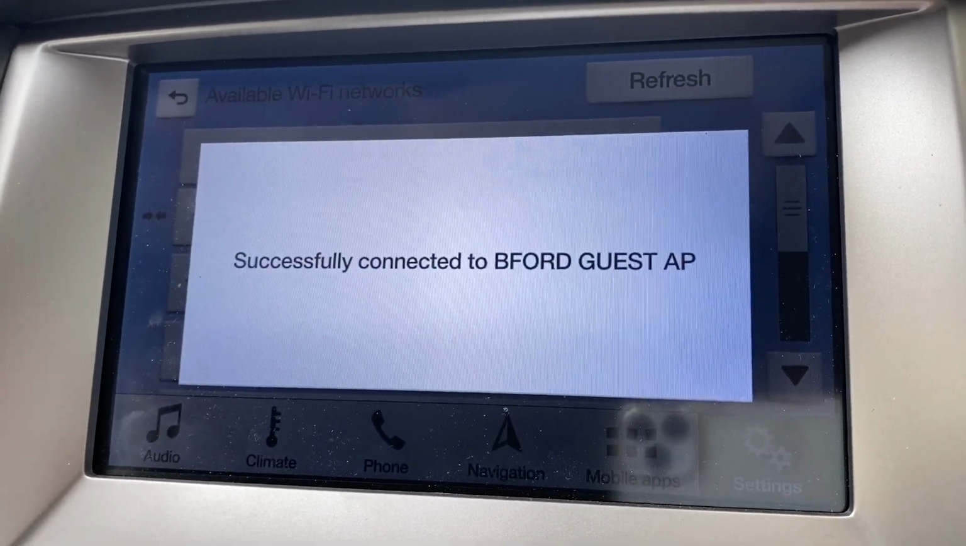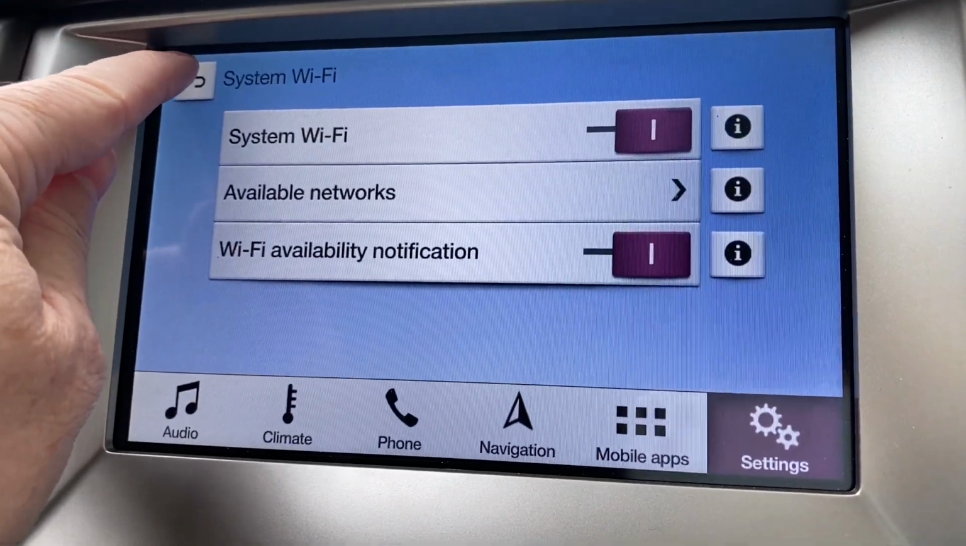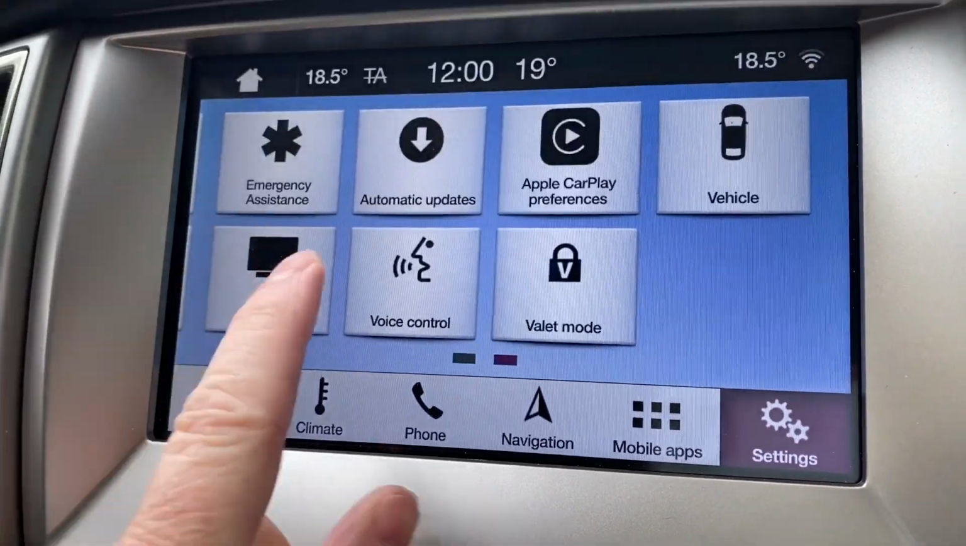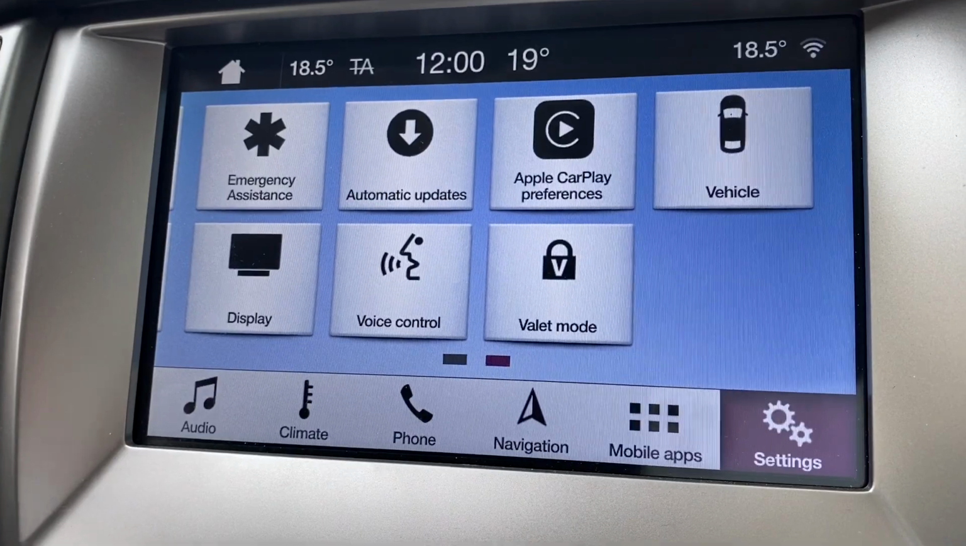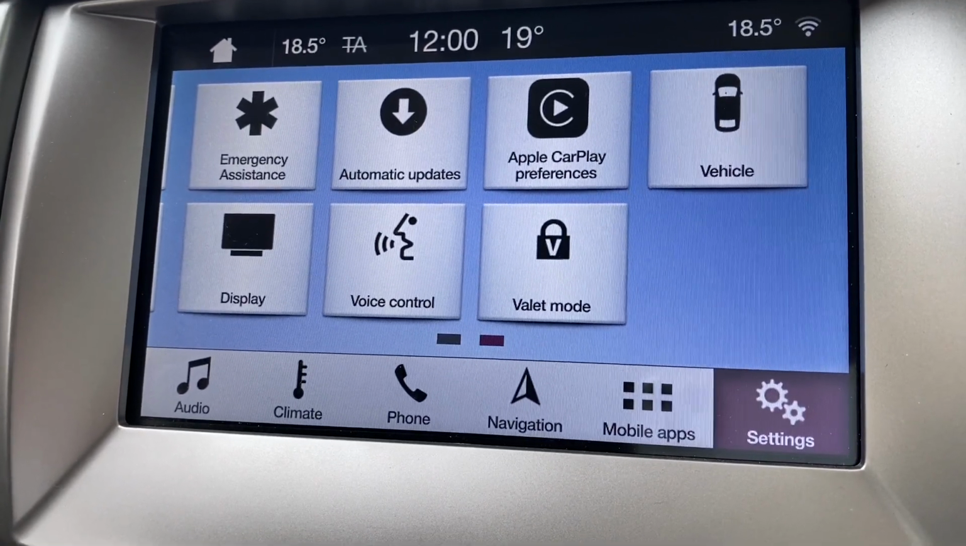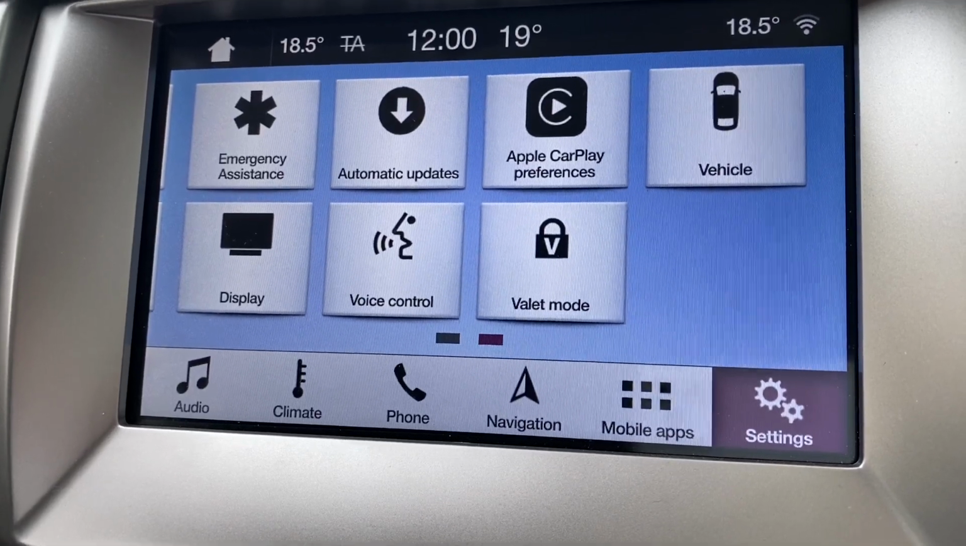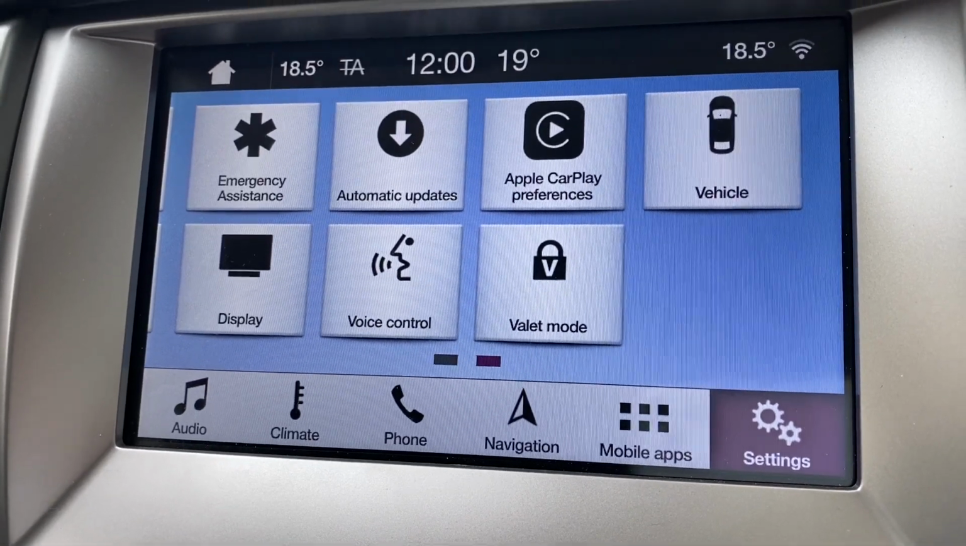And there you go, we're connected to the Wi-Fi here at work. So now that's connected once, your automatic updates are live. So even if your car is switched off, the doors are locked, if an update comes through for the software, it will do it automatically, so you haven't got to think about it anymore. So that's actually a really handy feature.